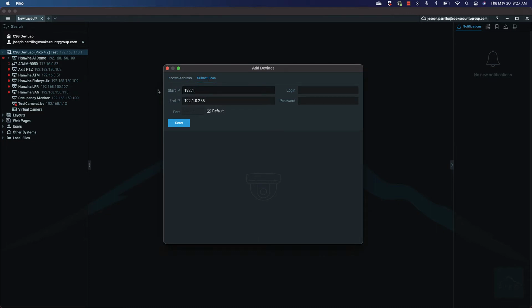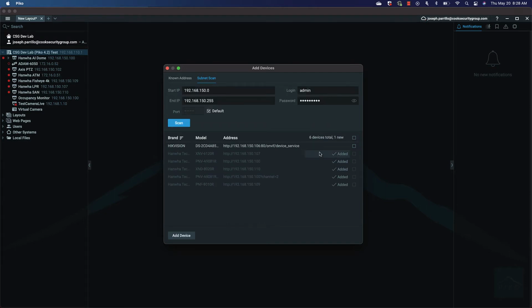192.168.150.0. You're going to need the associated logins as well. So you'll type those in there. And it searches. As you can see, it did find the associated device. You click it, click add device, and now the camera is being added to the associated system.